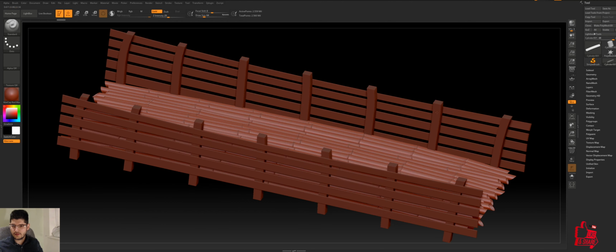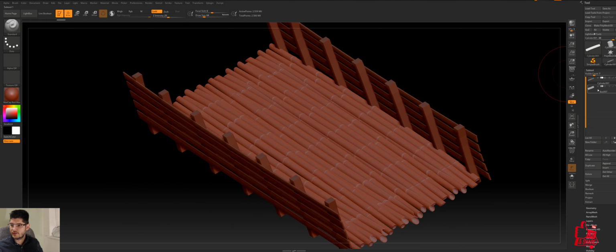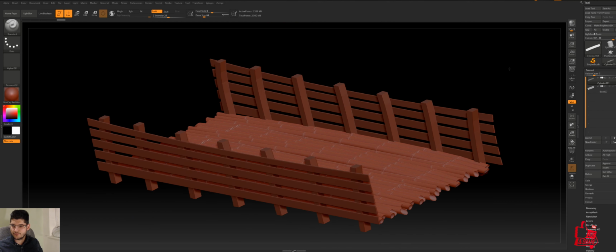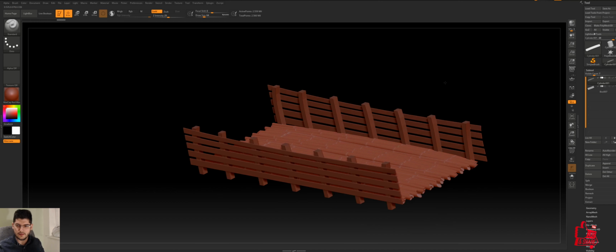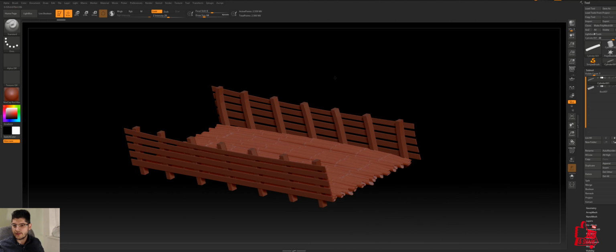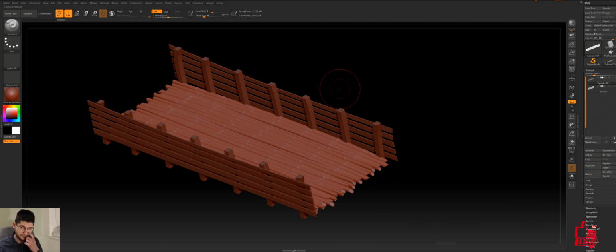Right, okay, so we've got our model in. If we go to subtool, we've got two subtools in here. One of them is the platform, and the other one is the beams. I haven't renamed them or anything. It doesn't really matter at the minute, we'll rename them later anyway.